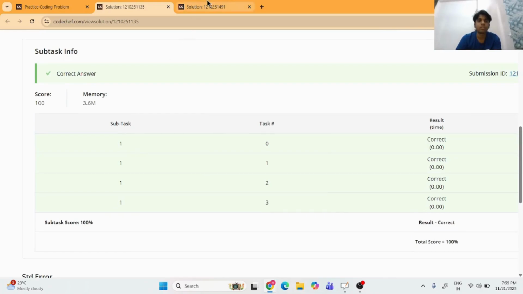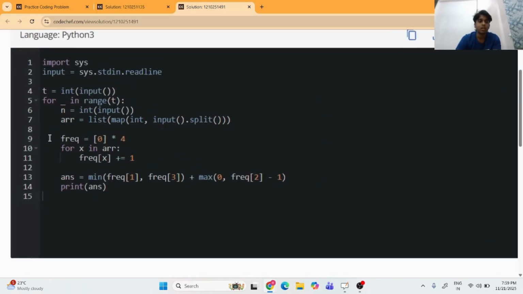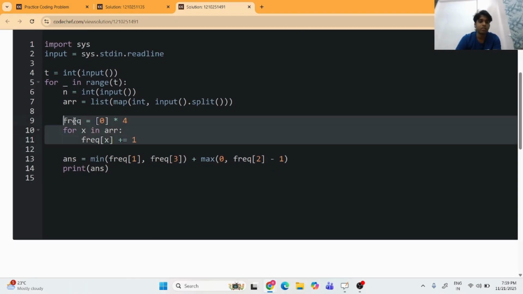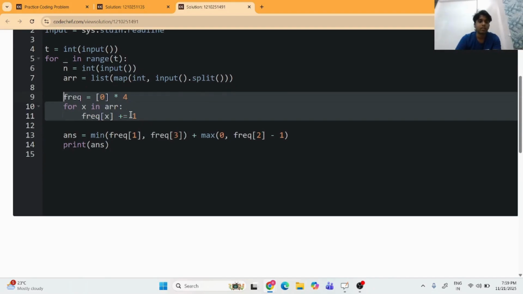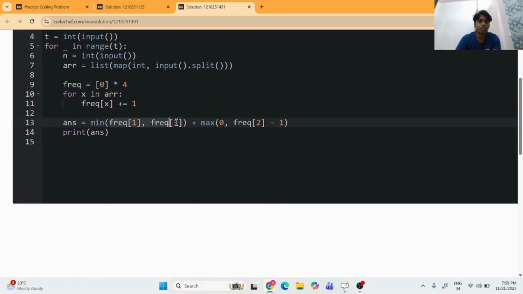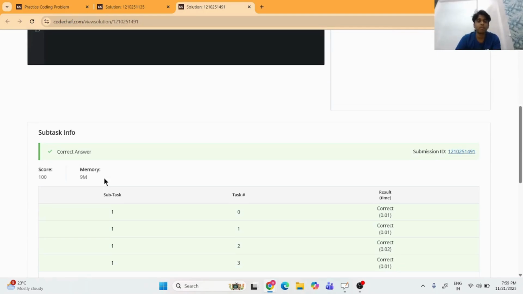Let's move to the Python code. So guys, this is my similar Python code. I took the input for all the test cases as well as my array. And over here I'm making a frequency array, storing all the frequencies for the elements, an array of length 4 basically. The answer would be the minimum of the frequency of 1 and the frequency of 3, plus the maximum of 0 and the frequency of 2 minus 1, and at the end I will simply print the answer. And as you can see, guys, I have got my Python code right.